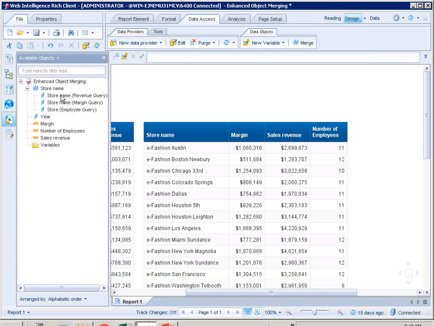And when we do that, we'll see that the names of the individual stores in the employee query have now been reconciled or synchronized with the names of the stores in the margin and revenue query. Specifically, the number of employees now reflects accurately on the number of employees in each of the eFashion stores. And specifically, if we wanted to now create a calculation showing sales per employee or margin per employee, we could do so.